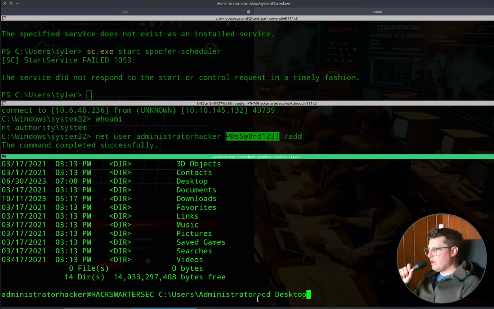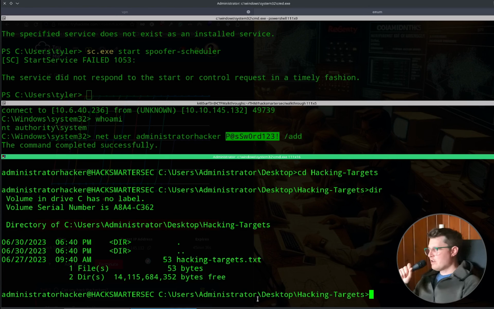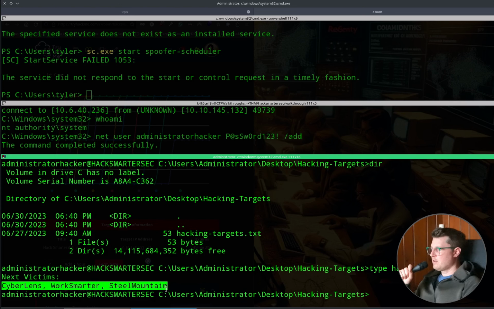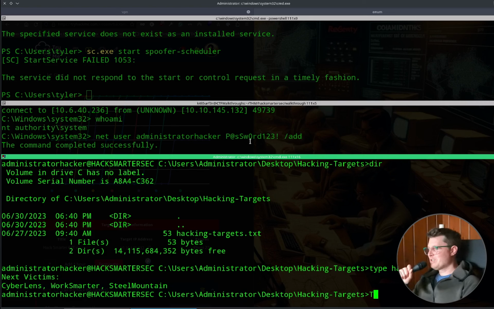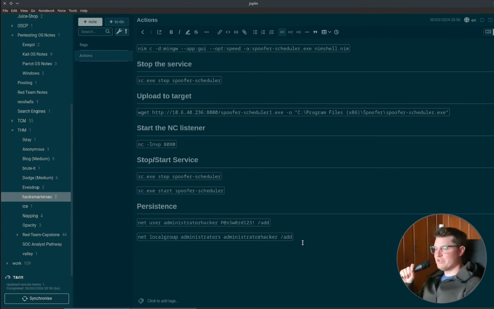And let's go in and check it out. What file do we have sitting there? We have a directory, hacking targets. Let's type that out. CyberLens, Work Smarter, and Steel Mountain. Sweet. So we got our future targets. This is our root flag. Let's go and drop it in and grab our street credentials or street cred.